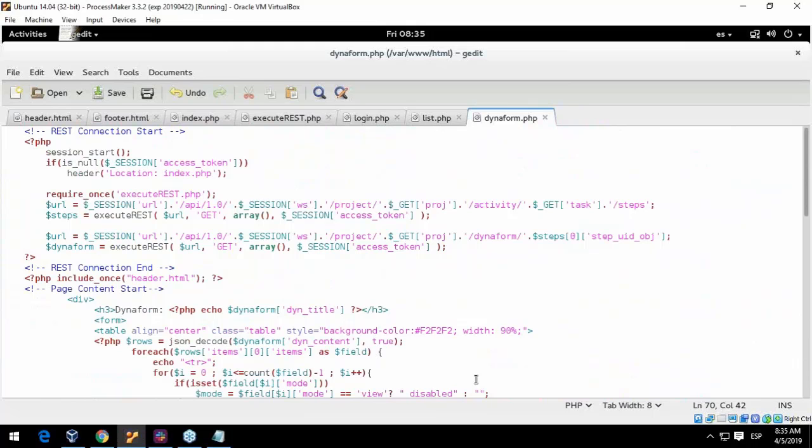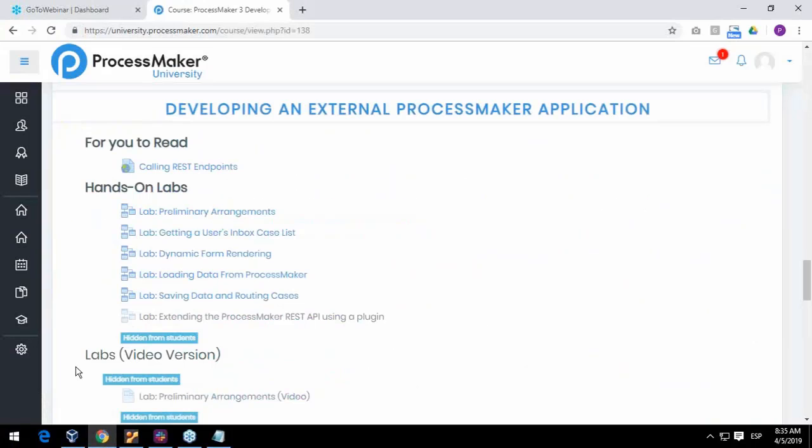Okay, time to work. I'm going to move here and please do this lab, dynamic form rendering. You're going to have 15 minutes. It's not complex to explain, it's just arrays, iterations, and so on. The most important thing, notice the REST, the structure.